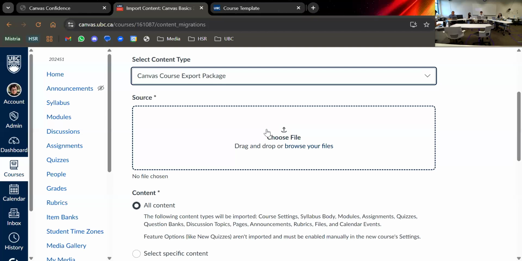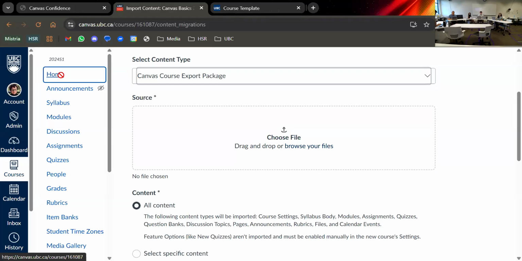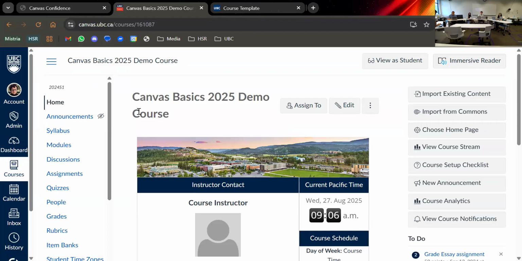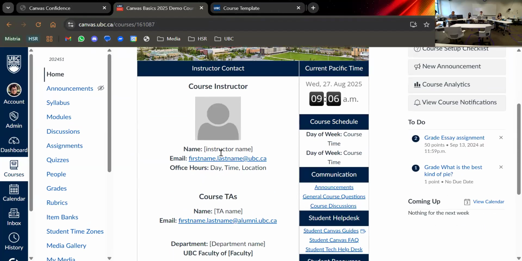Once again, your department or faculty may have a template for you, so I'd recommend you speak with them first. But yeah, that's the basics of using templates. And next, we'll talk about the main benefit I find of templates, which is this homepage. So this homepage is exactly how it will look if you upload our template.